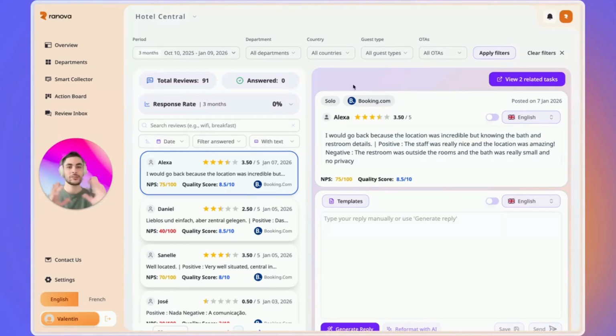Okay, so at this point, you're all set to manage your reviews efficiently across all the OTAs with a very user-friendly platform that is answering the problem that we mentioned at the beginning. But reviews shouldn't just be answered, right? They should also lead to action. And so with Ranova, when a guest mentions an issue, a task is automatically created and assigned to the right team.